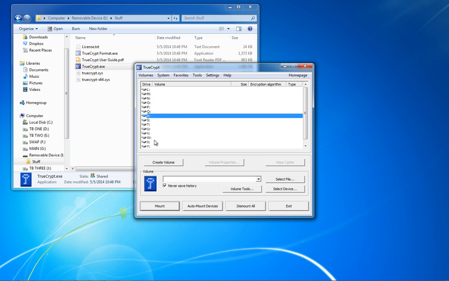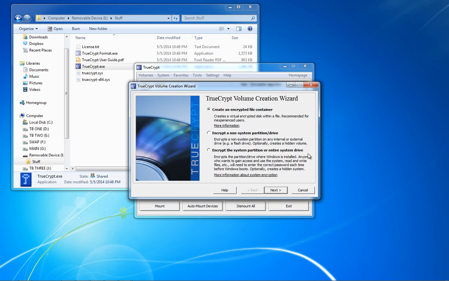Once again, I like to choose one of the things in the middle. We'll go ahead and choose Q, just because that was something that worked before. And we want to tell it to create a volume. What I like to do is create an encrypted file container. This is the easiest thing to do. All of these other things require that you encrypt an entire thumb drive or hard drive. I would not recommend them. This is the easiest thing.